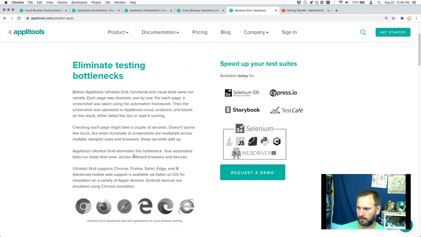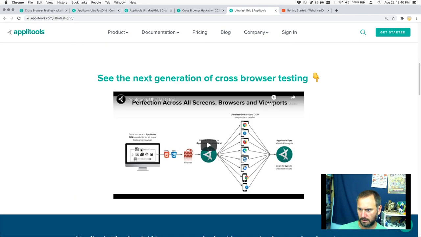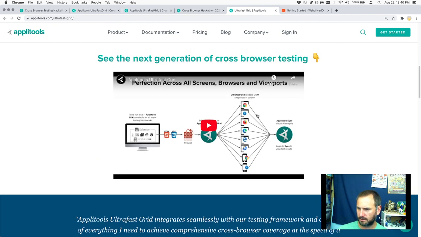Let's accept all the cookies. But I want to see, oh, here's that chart that I was looking for earlier, where you run your test, it loads it to the Applitools grid, sends it to all the different browsers they have, and then it returns that value.